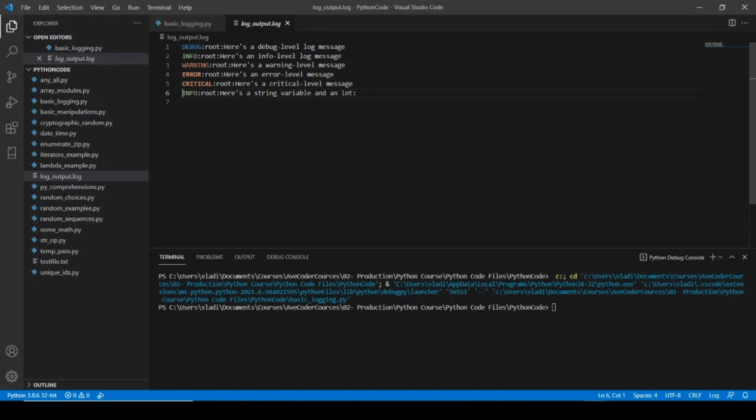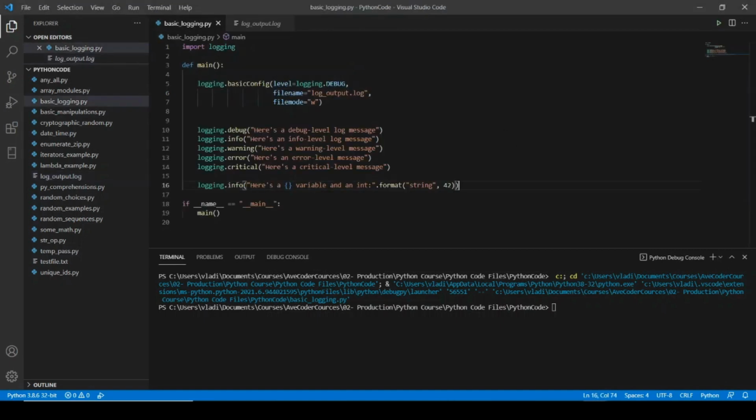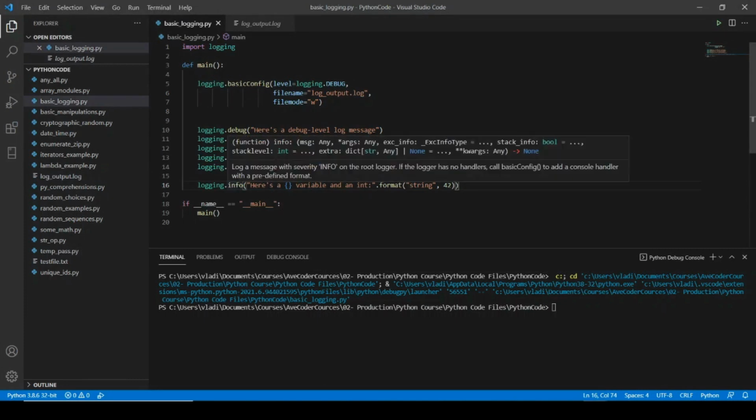So this is how basic logging works in Python. But of course, we'd like to have access to some extended options. And of course, Python can do that as well.